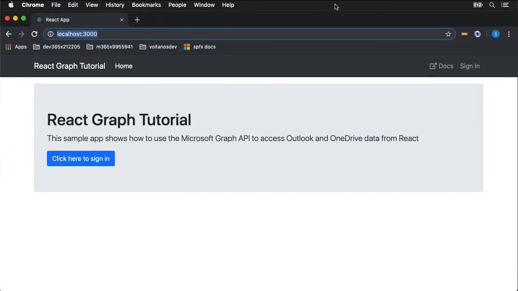And now we have our Graph React tutorial. So you can see there's a link to the docs. There's our sign in link. Here's our home link. And then here's a click here to sign in. But that's not going to take me anywhere because we haven't added any kind of functionality just yet. So in the next section, we're going to talk about the authentication requirements, and then we're going to get the authentication set up inside of our application. But first, let's go back to the slides and talk a little bit about how authentication works with Azure AD in the client.